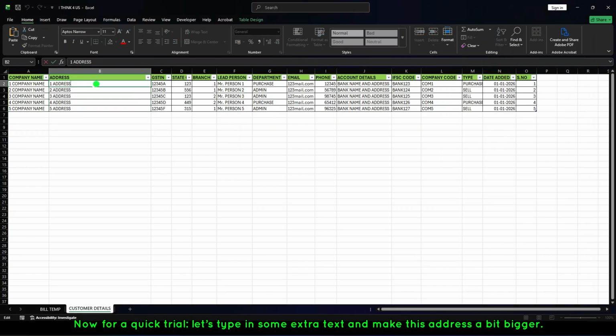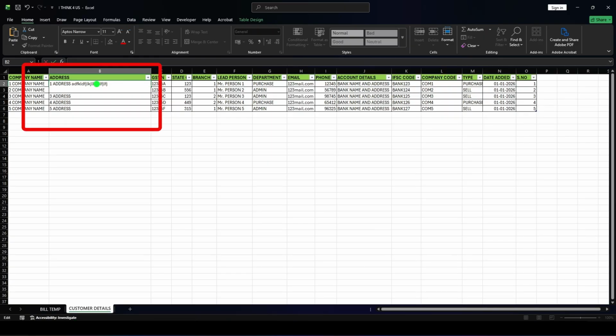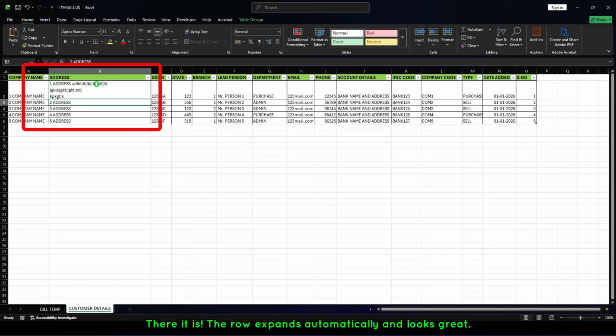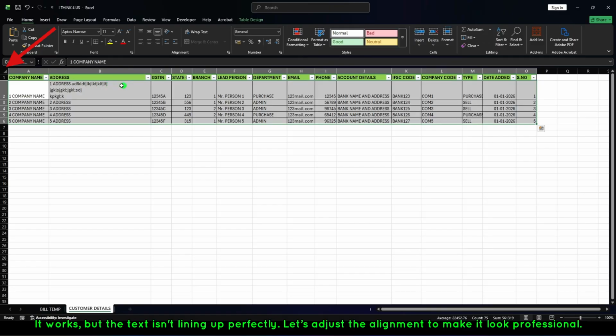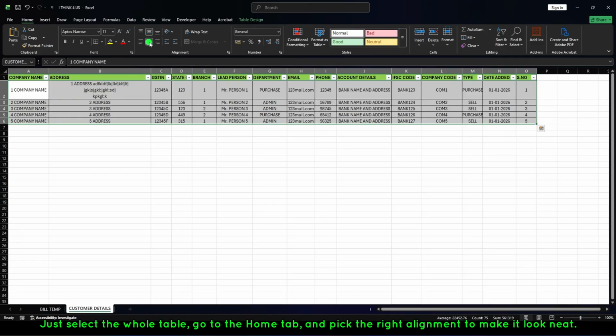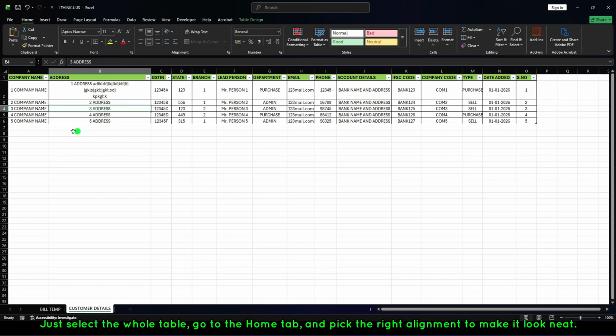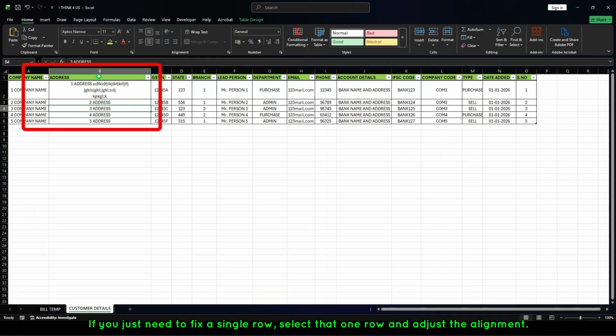Now for a quick trial. Let's type in some extra text and make this address a bit bigger. There it is. The row expands automatically and looks great. It works, but the text isn't lining up perfectly. Let's adjust the alignment to make it look professional. Just select the whole table, go to the Home tab, and pick the right alignment to make it look neat. If you just need to fix a single row, select that one row and adjust the alignment.